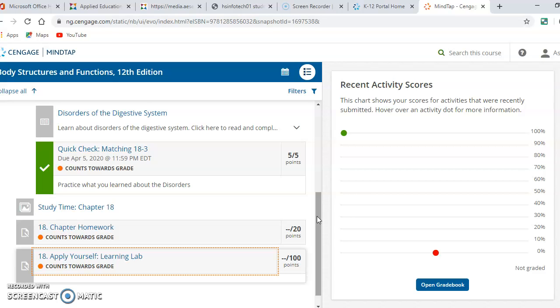Friday is technically a non-student day, but I will leave the quiz open through the weekend. So you'll have Thursday, Friday, Saturday, Sunday at one of those points to log in and get that quiz done on the digestive system. All right, so just a few other tools I want to show you.